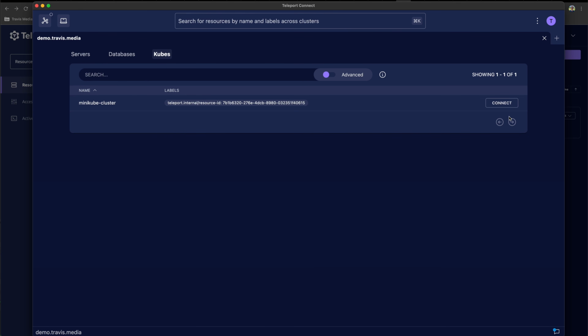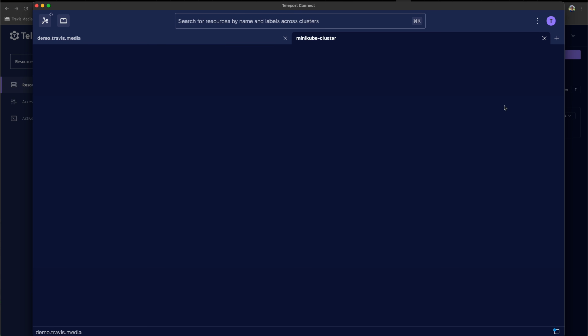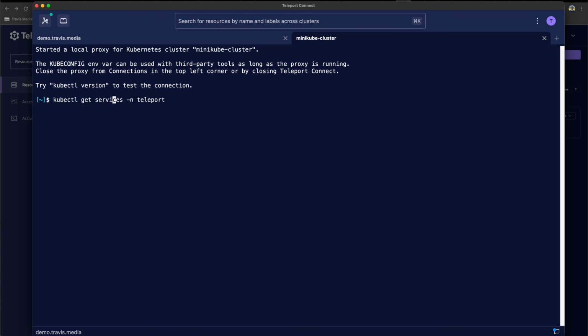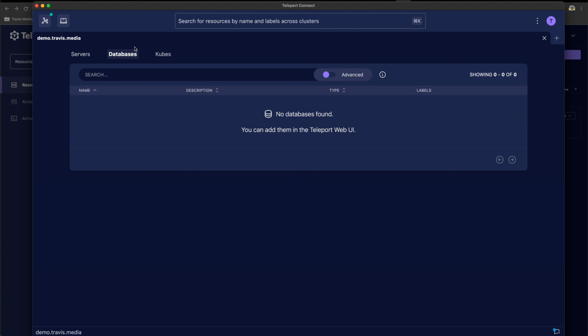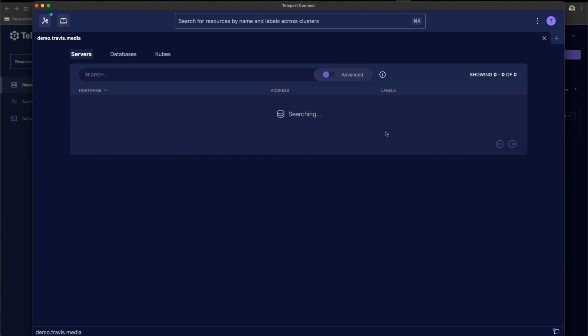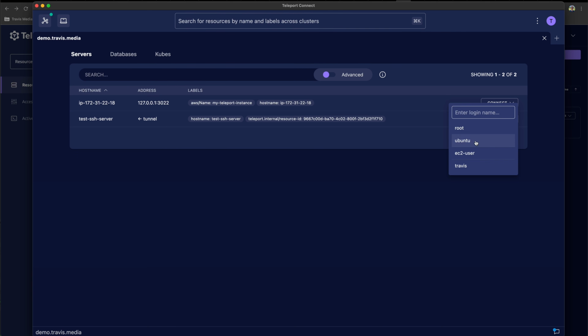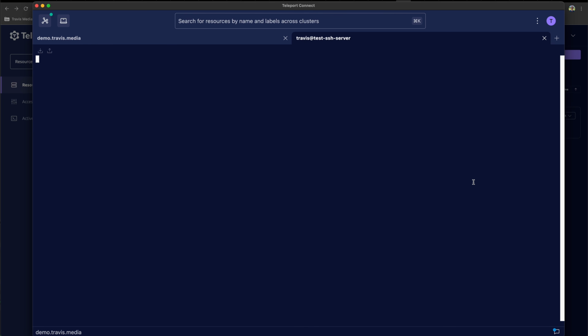I don't have to type in all of that. I can just click connect. It's going to bring me to a terminal where I can instantly run kubectl. kubectl get services. There we have it. I can also run database commands. I don't have any databases set up at the moment. And then servers, I can SSH into my servers easily. So there we go. And that one doesn't have a user Travis. Let's try this other one. And I can SSH from this graphical user interface.